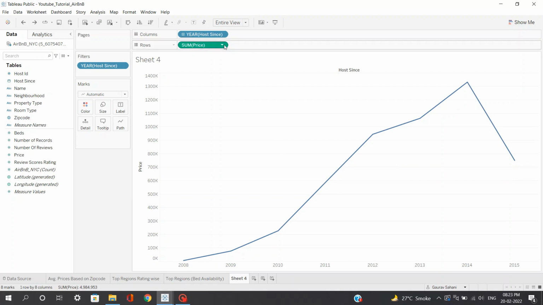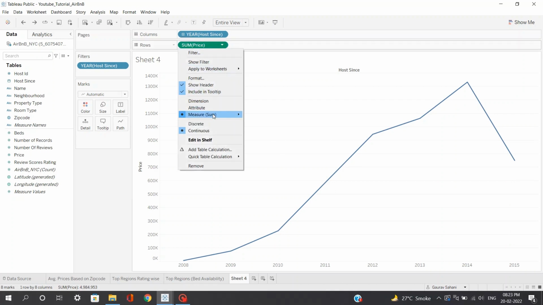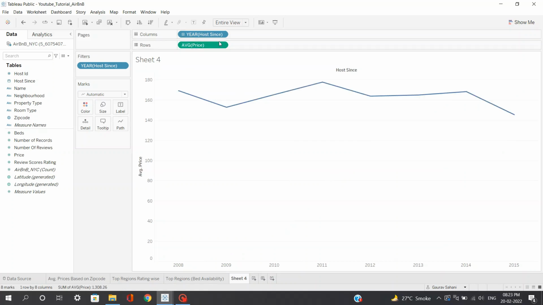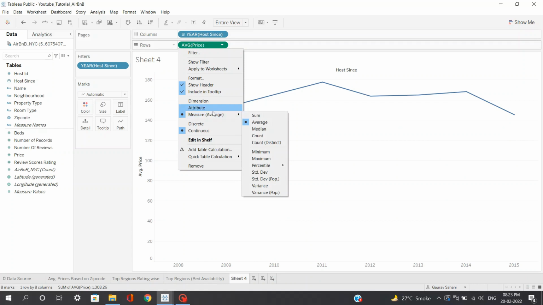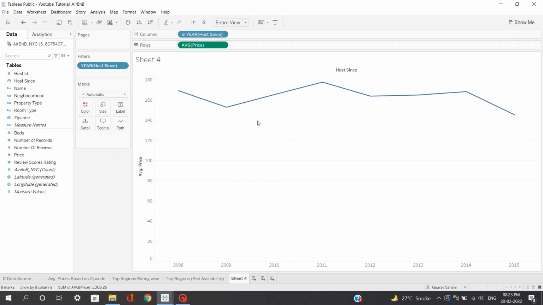For that, I need to click on this drop down, click on the measure and change it to average. You can also choose median or maximum, minimum, percentile. It depends upon your requirement. For this case, I'll be keeping it as average. So here we are getting average prices per year from 2008 to 2015.